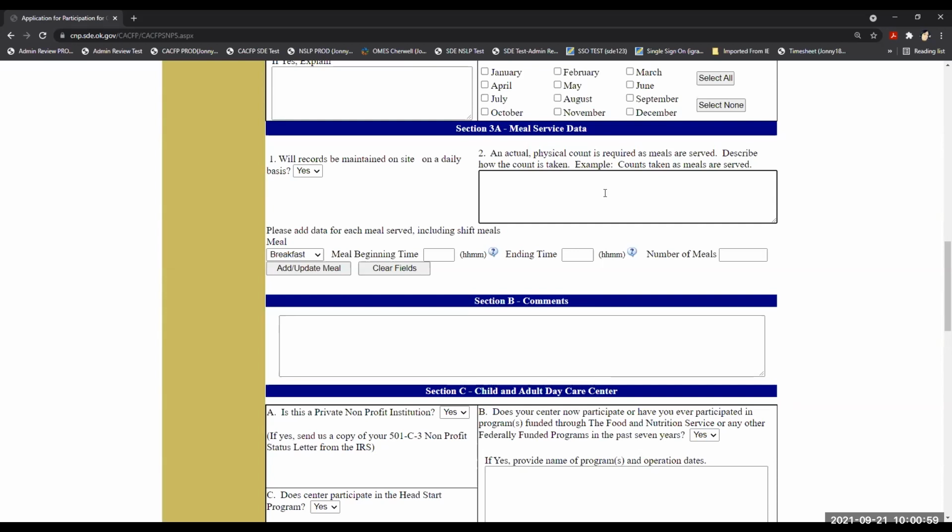So each of you might serve a different way. You might have a cafeteria and they come through the line and you count them that way. Or you might take the meals to the classroom and the teachers dish it up or what have you. We just need to know how your counts are taken.